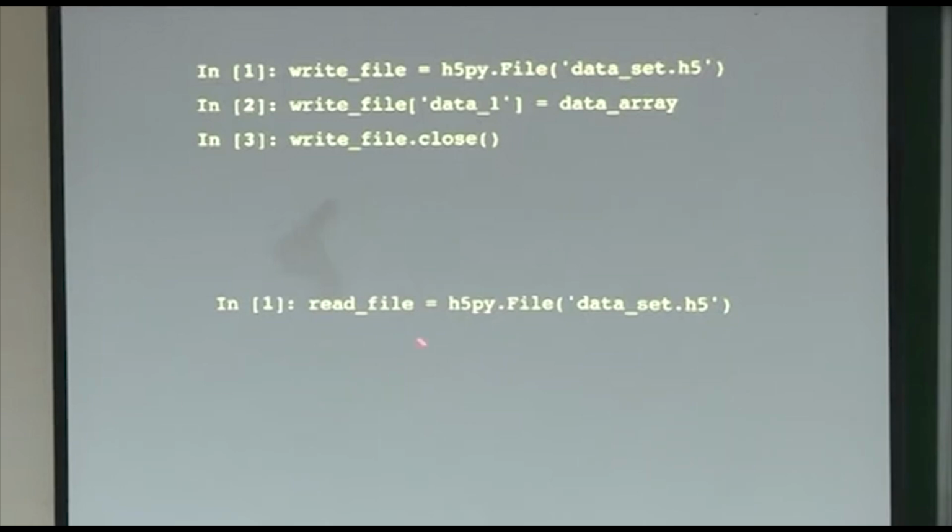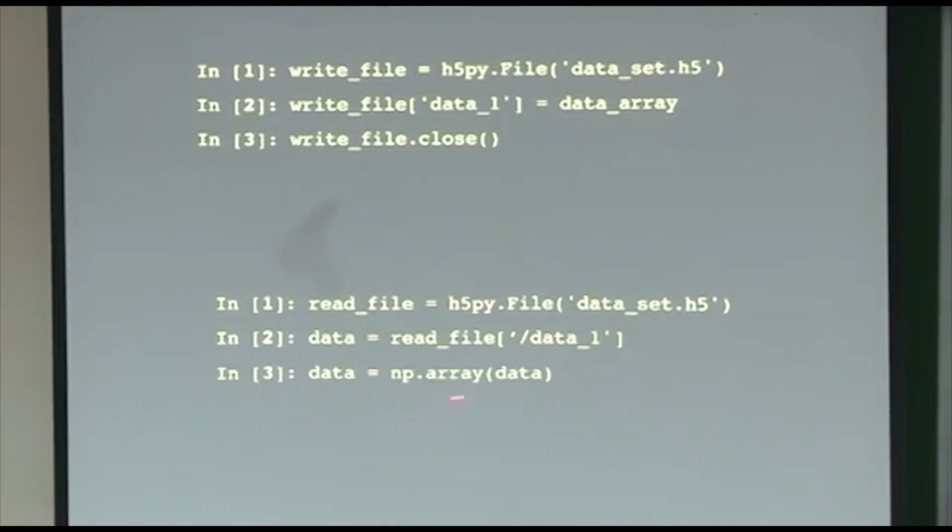Now to read, I create a read file with the same dataset. Then I read the data with read file slash data_1. If I have other data, then data_2, 3, whatever, according to the name. Then I need to convert this data to a numpy array, because in Python we use numpy, and then close the file. It will close the HDF5 data. We will do one example for this. I have written one code to create data.